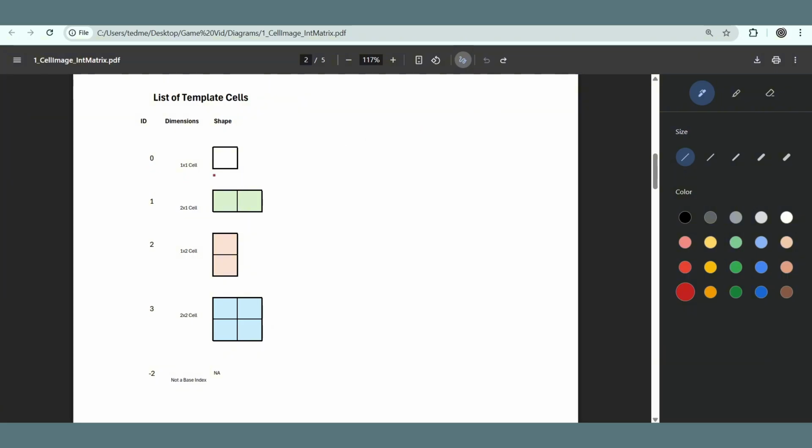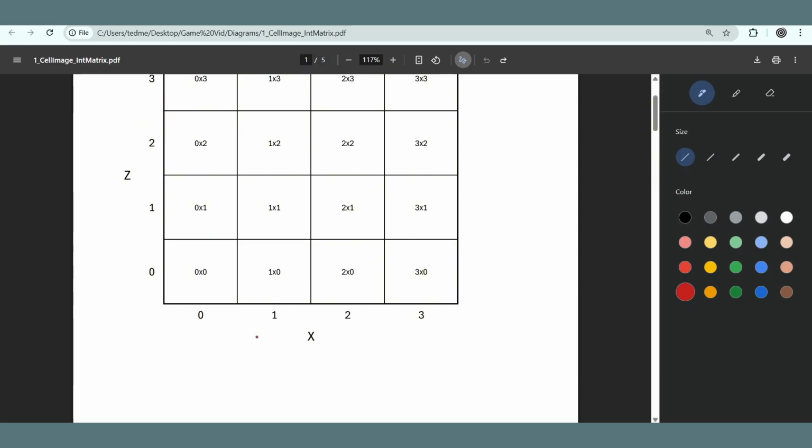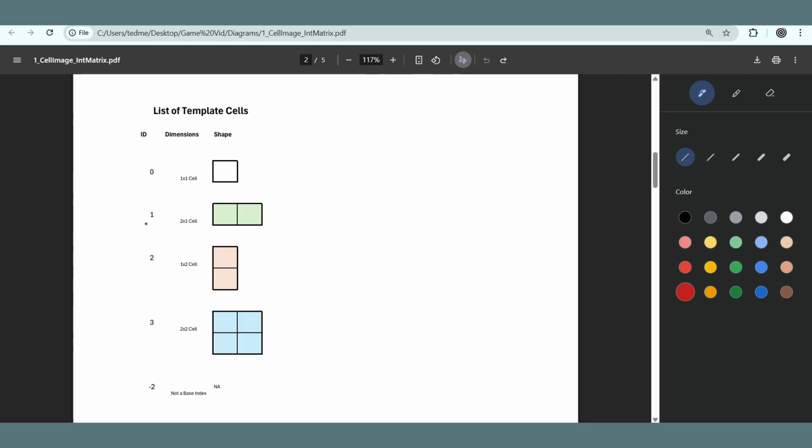The ID corresponds to a shape of a cell. So here 2 by 1 means 2 along the x-axis and 1 along the z-axis. And that cell's ID is 1. Same for a 1 by 2 cell and a 2 by 2 cell.